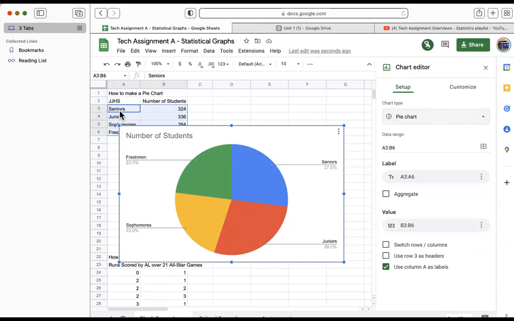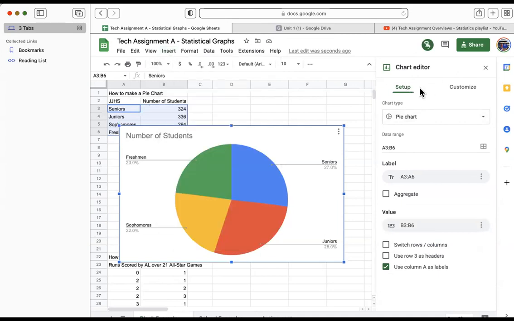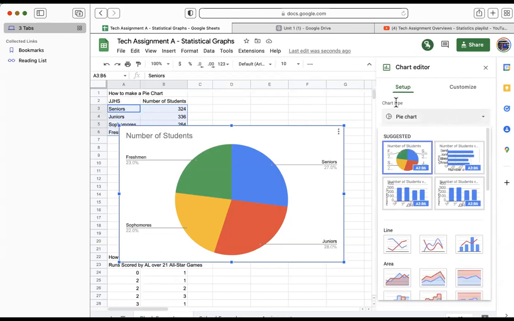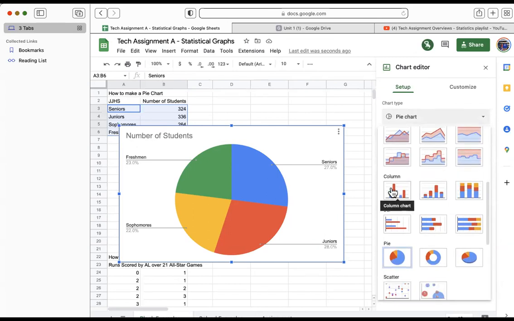All right. So when you highlight the relevant information, you don't need the titles of each of the columns, just the actual categories: seniors, juniors, sophomores, freshmen, and their counts. When you select Insert Chart, it's going to bring up some kind of graph. If you don't like the one, or if the one that they bring up is not relevant, then you hit the little drop down for pie in chart type and find the one that you're looking for. So for example, if I wanted a bar graph, I would select column chart.